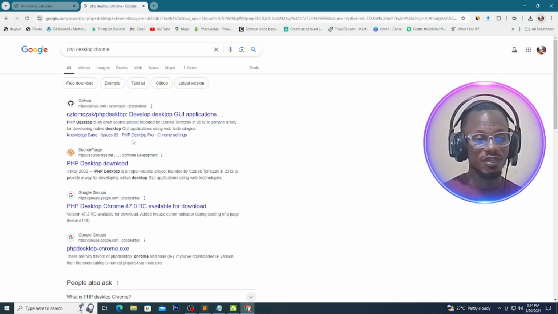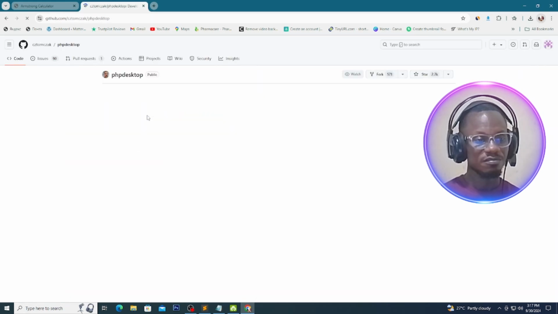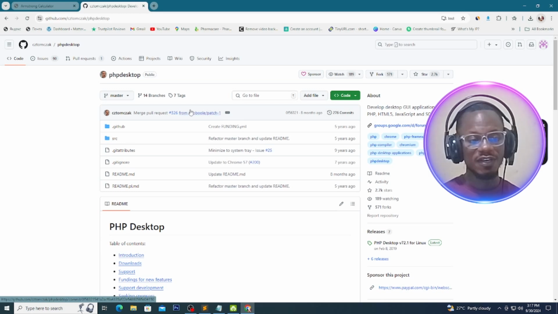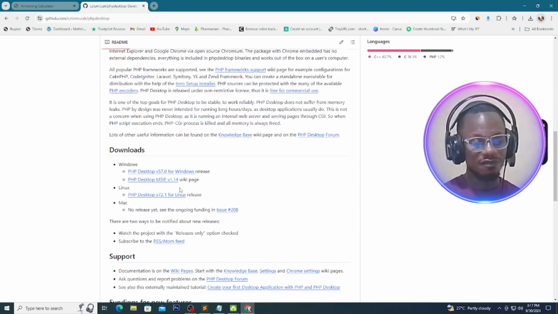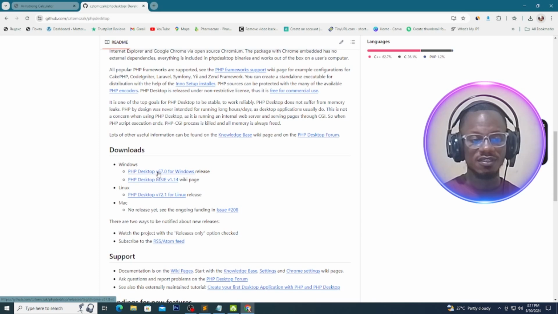But don't worry, you can choose to click on the first link here and then click on the first one here. So after I've clicked on the first one, I'll just scroll down here and I can get any of the ones that I want. But I want the one for Windows. So this is PHP Desktop version 55.0 for Windows. Click on it.